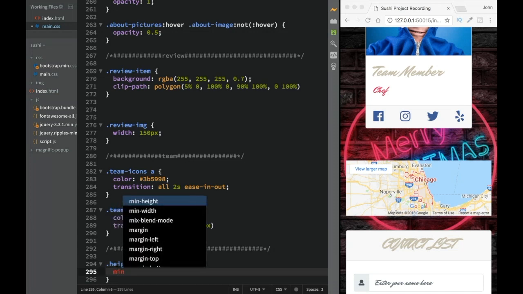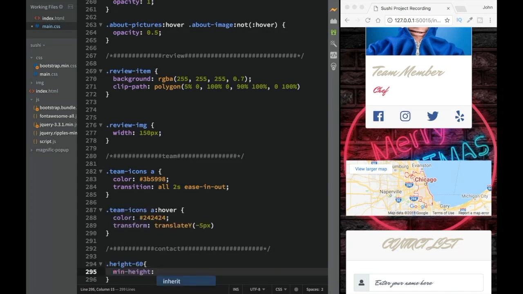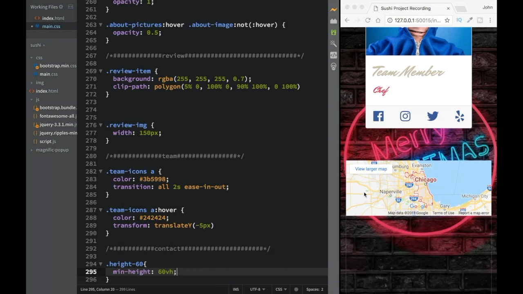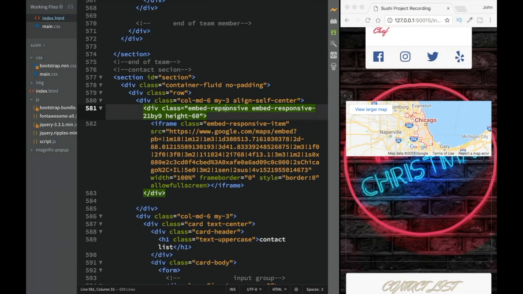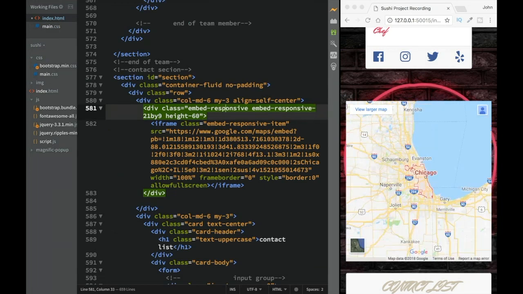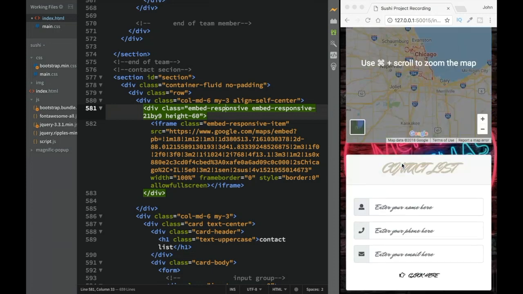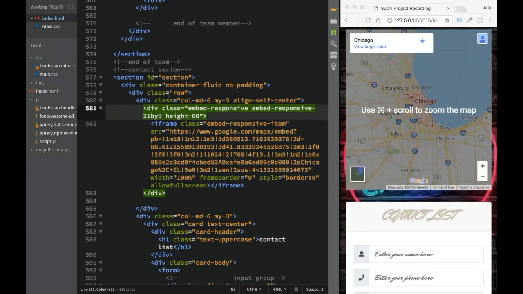And over here we're going to write min-height, and we're going to say 60vh over here. So again, on any viewport, this should be 60%, because this is going to be 60 viewport heights. Now you can see over here there's something not working. And if we go back over here, you can see that I actually misspelled it. It is not going to be responsive, it is going to be responsive. So now once we do that, you can see over here now we have our map and everything is working.